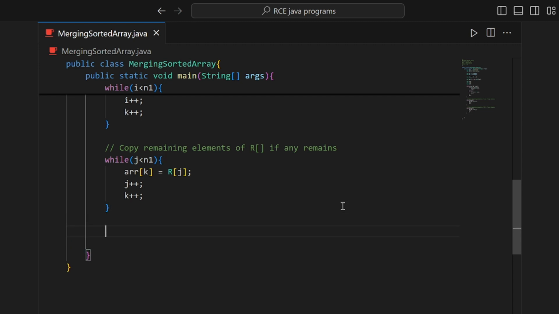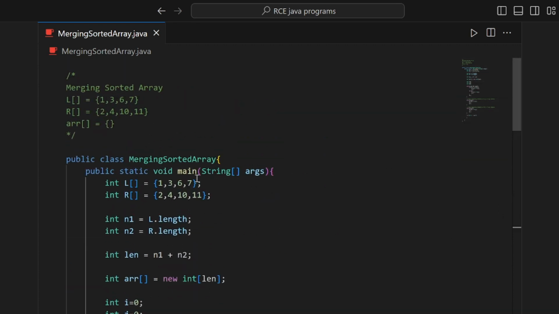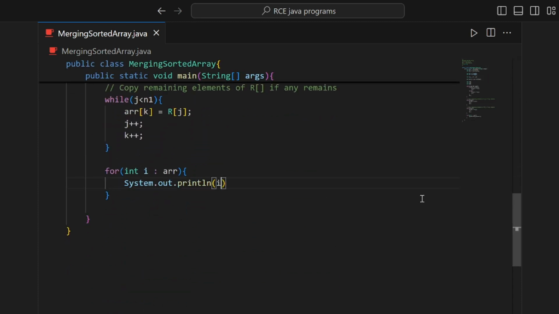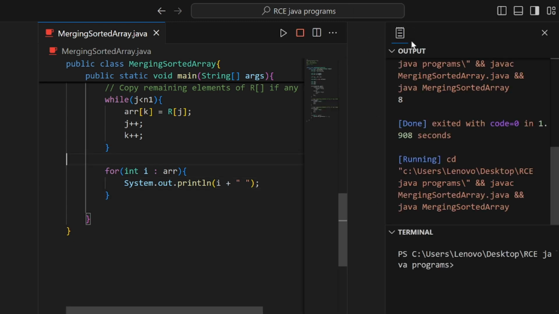We need a for loop basically for printing the array. So for loop, enhanced for loop or for each loop, you can just write. Basically the array name is arr, which we have just created. We need to check this array, whether it is working fine or not. Inside this I'm just going to say i plus, and we need a space. One semicolon we are just going to give, and I think this will work.